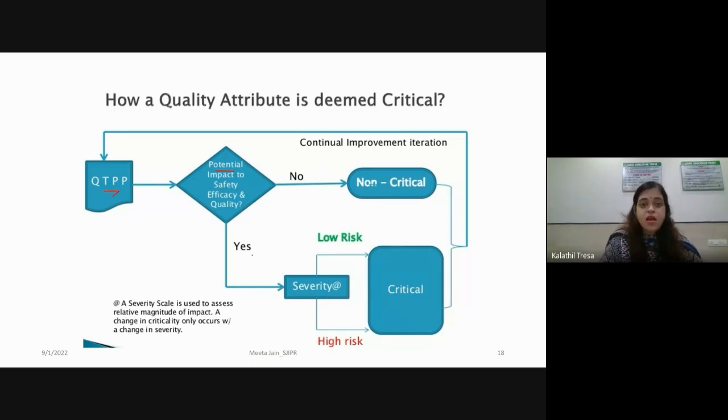If it has the potential impact, what is the severity? You have to decide or find out what the severity is. So it's all done by prior knowledge and literature. What is the severity of that target on the patients? How severely can it affect? If it has low risk, if it has high risk, it is considered as critical. So you have to evaluate that, bring that risk to a low risk, and then proceed with the final formulation.